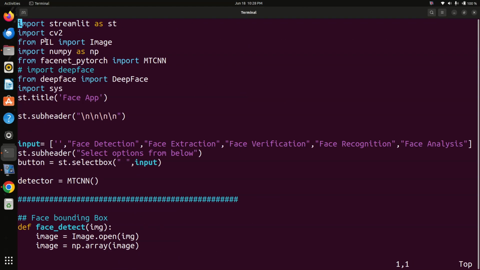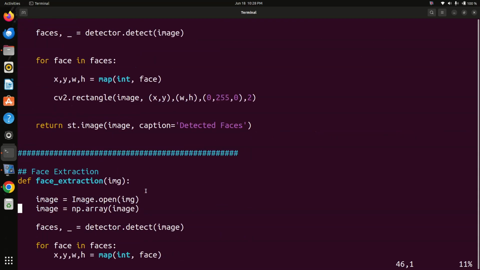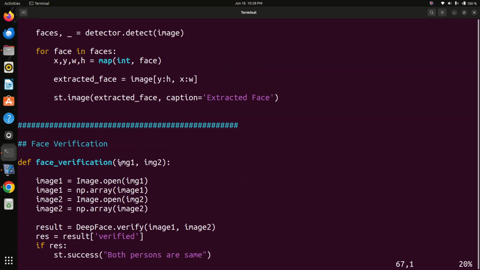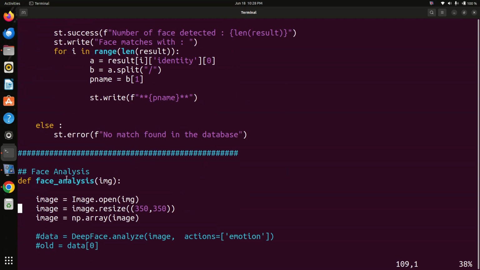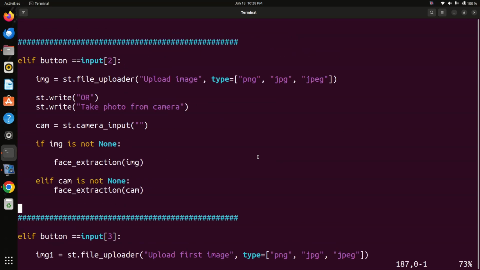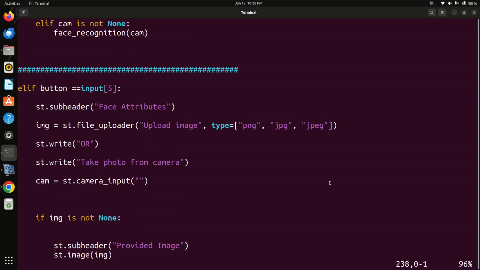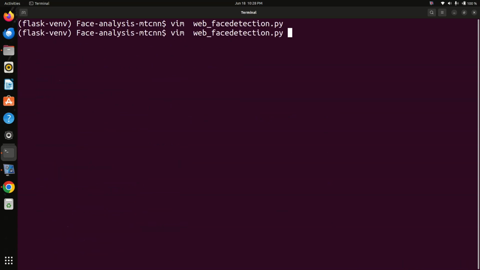I use the PIL module, FaceNet, and the DeepFace library. Then first one face detection, second one face extraction, next face verification and face recognition, and at the last face analysis. So we will see the interesting creative video with execution. Now I will execute the program.